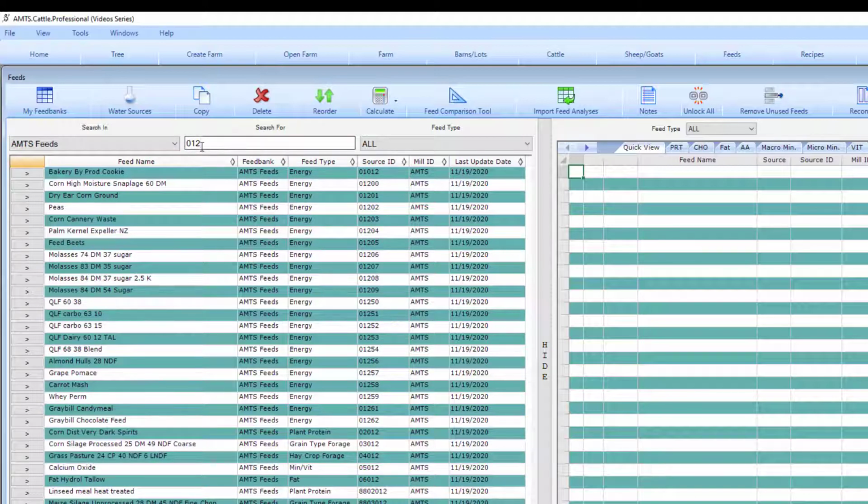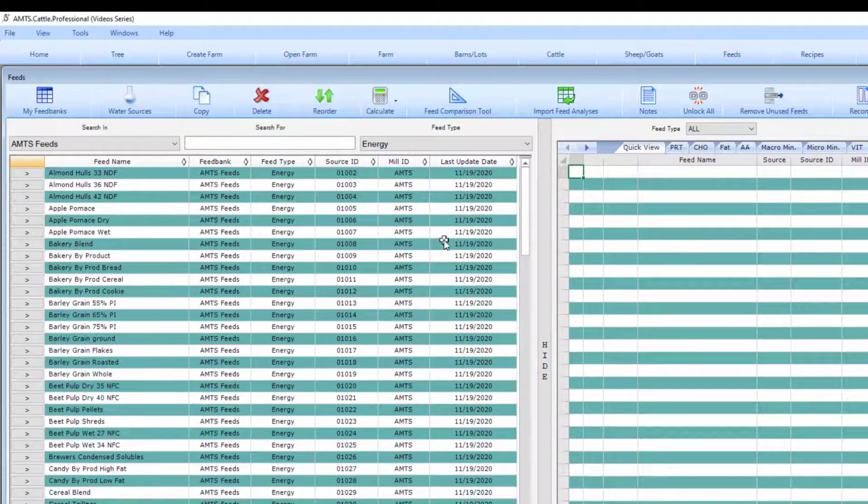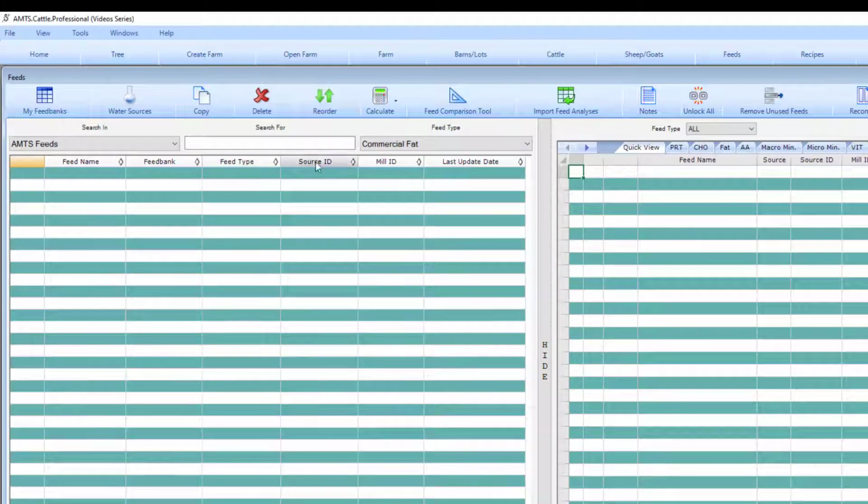Finally, you can narrow down the feeds by feed type. For example, let's say you want to see all of the feeds categorized as energy. You can select it from that drop-down and narrow the list. Please note, commercial and non-commercial feed types are differentiated.